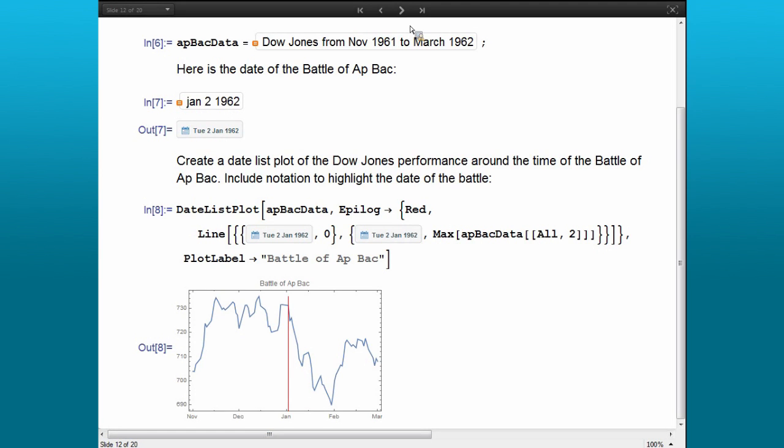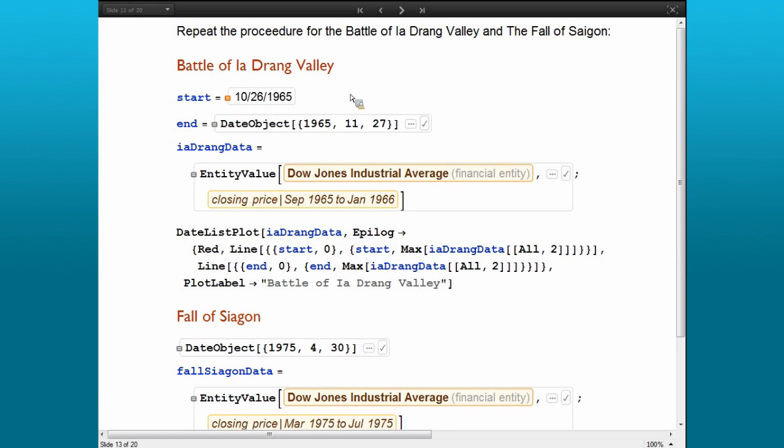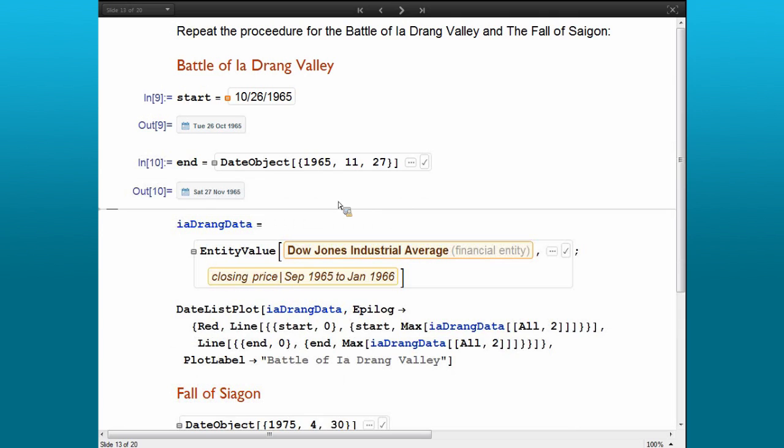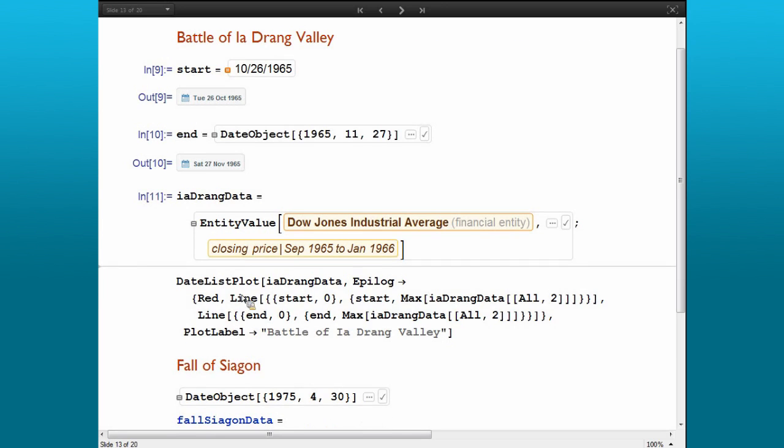But let's go ahead and take a look at the 2 remaining battles. Basically going to repeat the same sort of process for both the Battle of the Ia Drang Valley and then the fall of Saigon. So for the second battle, it spanned a period. It had a start and an end date, so the code looks a little bit different with my notation. So using the epilogue option here, I'm going to have a red line at the start date and then also at the end date.